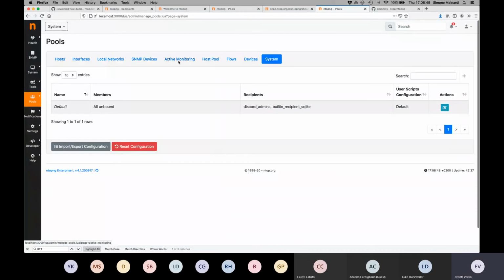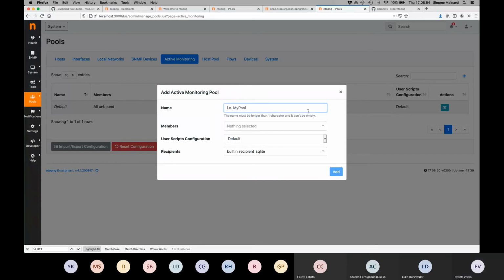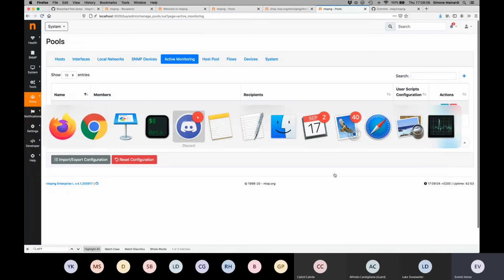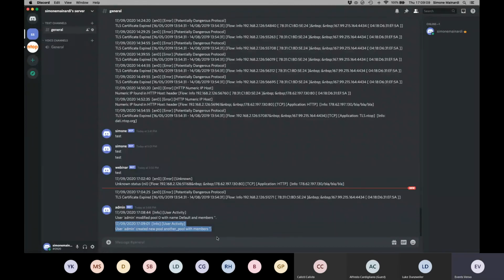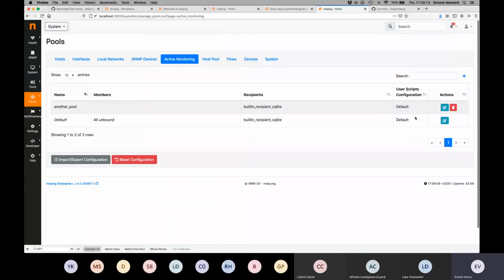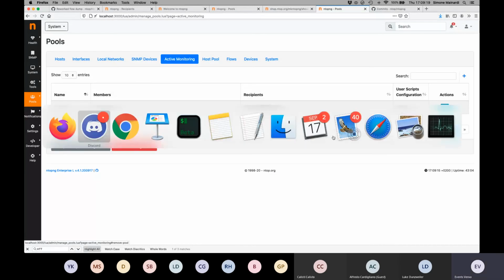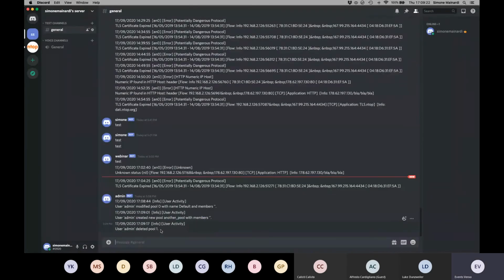Now, if I do a change, if I create a pool, or another pool, if I change something in the configuration of ntopng, as soon as someone changes this, I can go to my Discord channel and see this. User admin created a new pool, another pool with members. If I delete this, I would expect a notification to be received here. And indeed, we have user admin deleted pool.